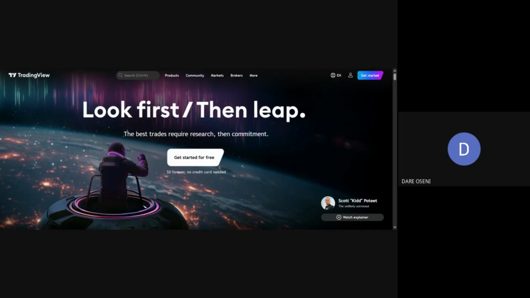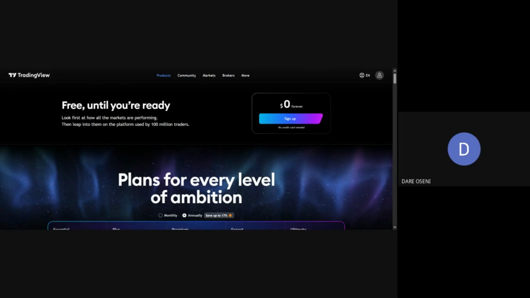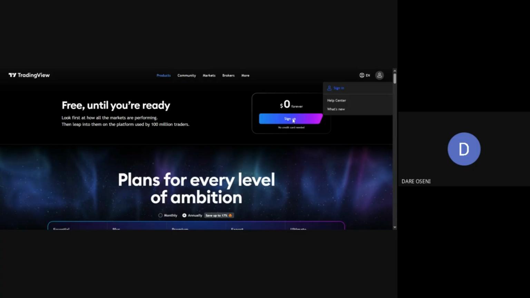All you do is just go to www.tradingview.com on your browser, and it will bring you to this website. Then you sign up. You press get started, and they ask you to sign up. You see the sign up button here. This one here, you do your own sign up.